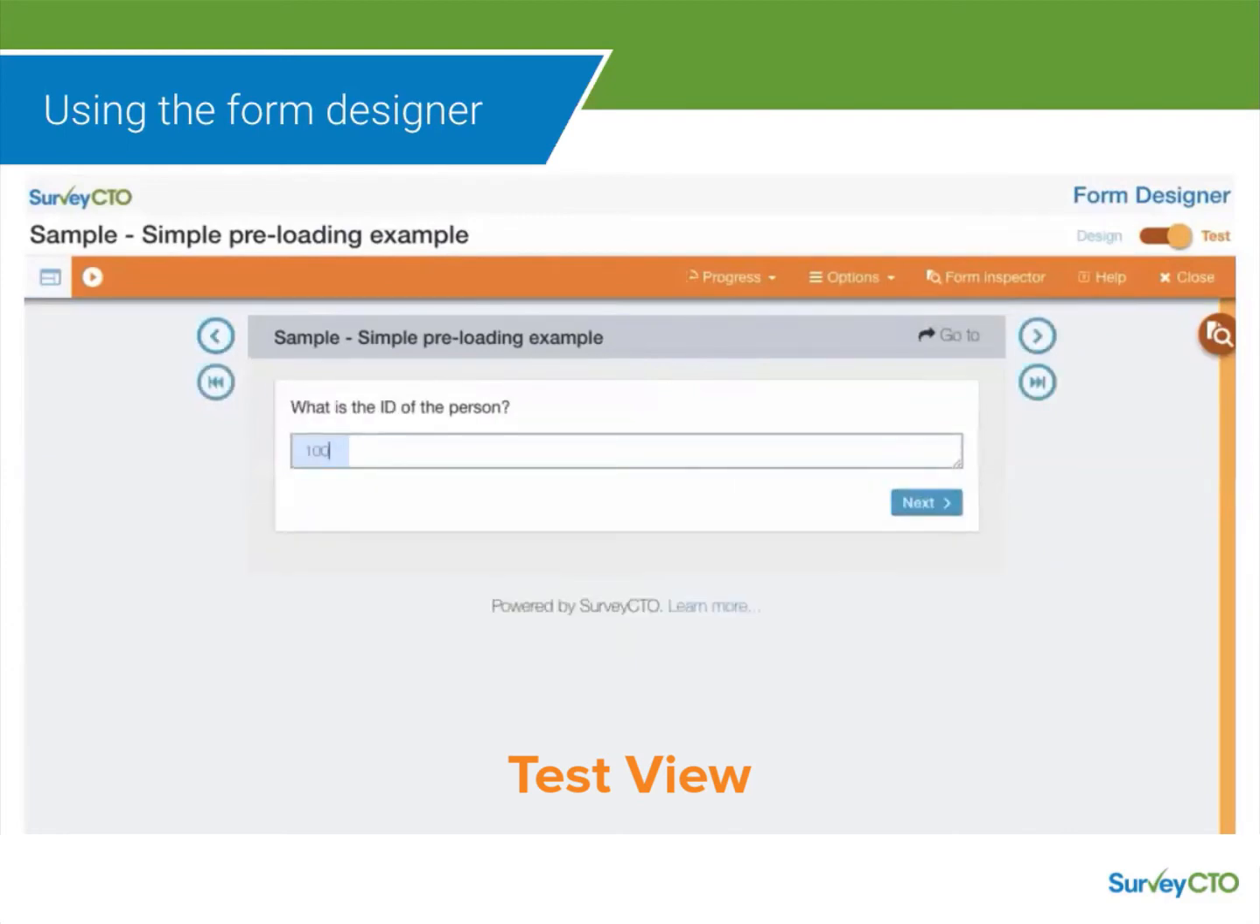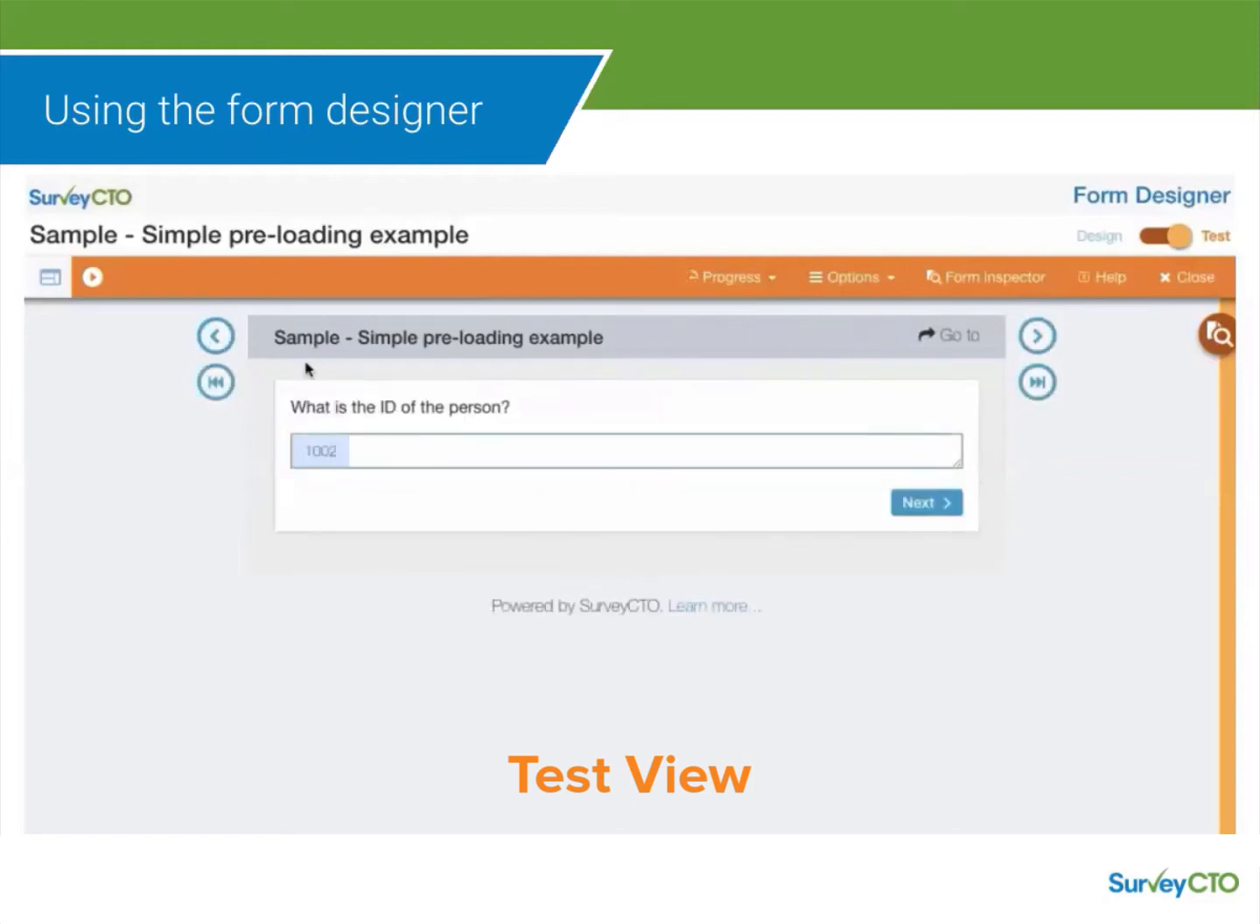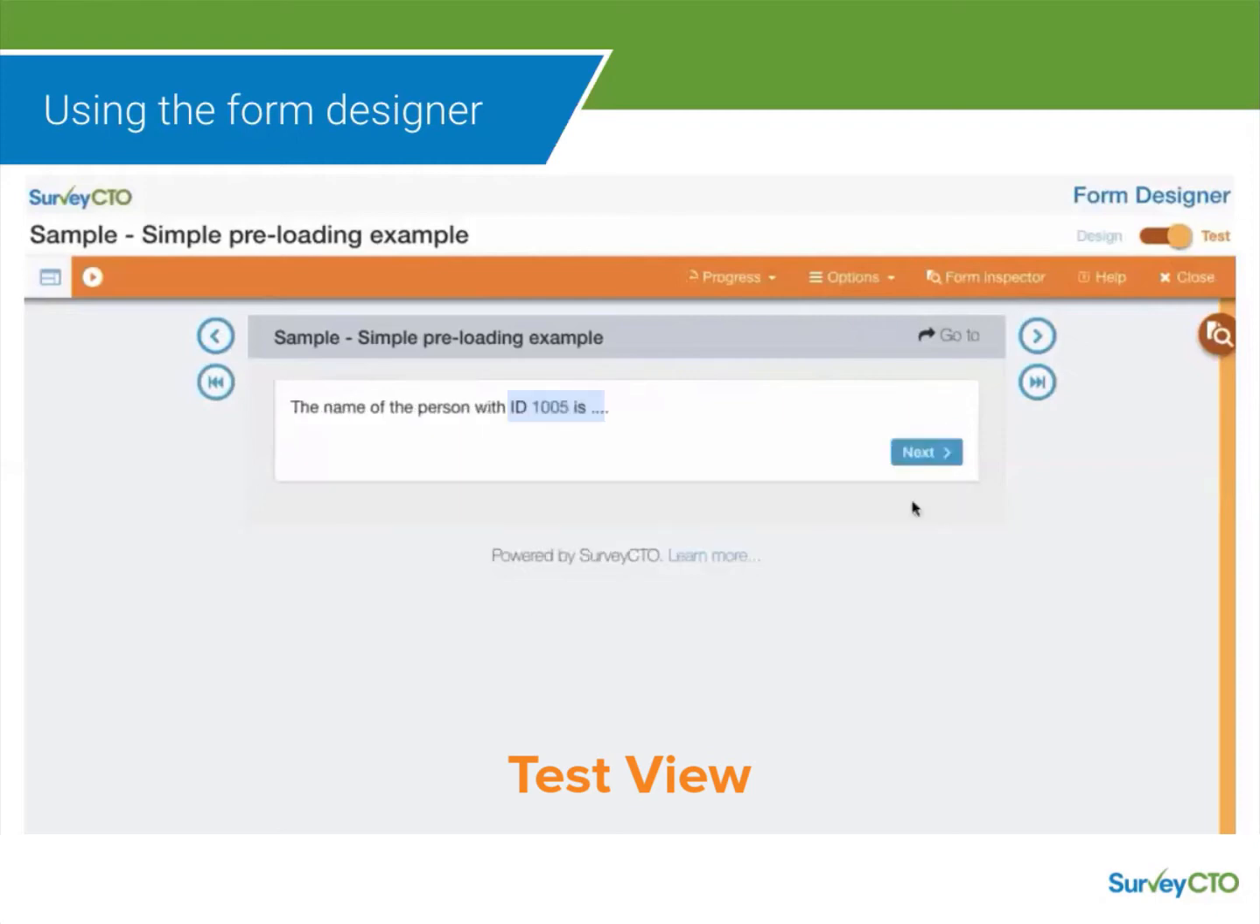If I enter 1002, I get Suzanne. If I enter 1005, I get nothing, since there is no one with that unique identifier. I've successfully added and used a pull data expression.